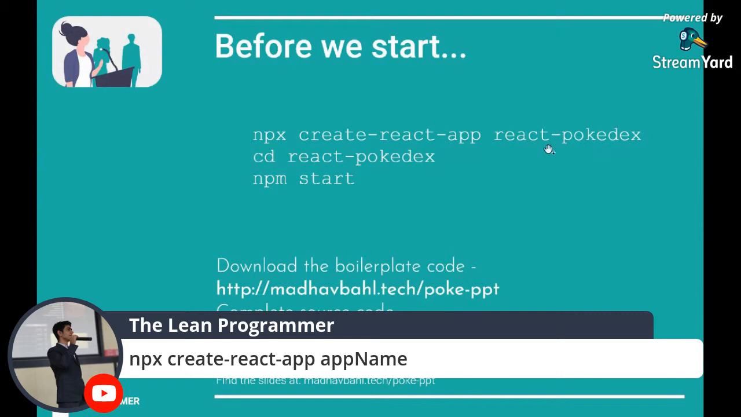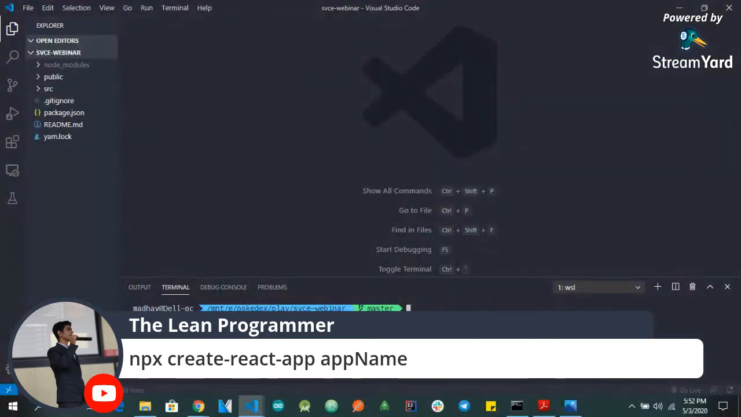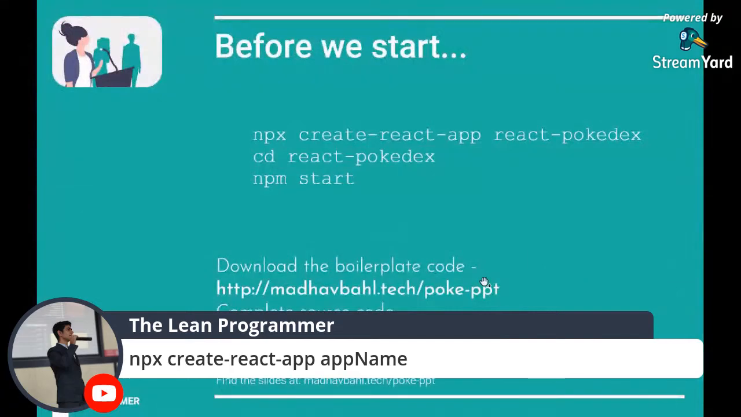This is basically for me. For you, it can be app name. For you, it can be Pokedex. Anything, and just cd into that directory, and just type in npm start. I'll just do it here, npm start, or maybe yarn start because I like yarn more than npm. But again, it's your choice. Let's wait for it. It takes a little bit of time.